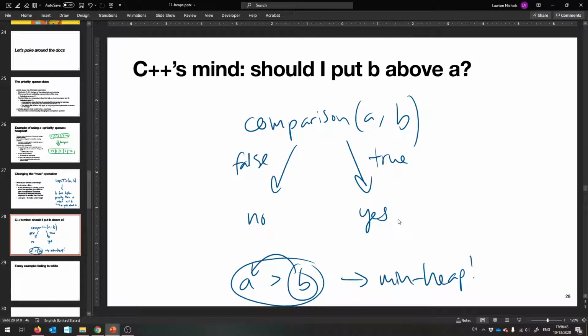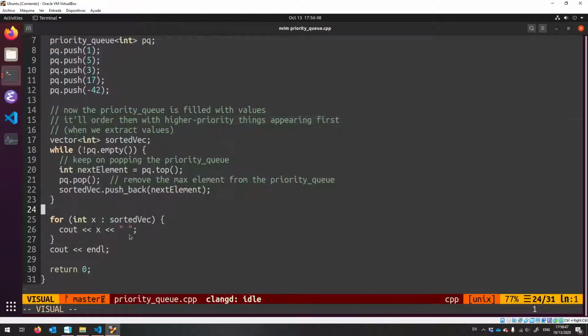I'm sorry to confuse you like this. It's weird. C++ is weird. It was the wrong decision when they made this one. But let me show you how to do it.